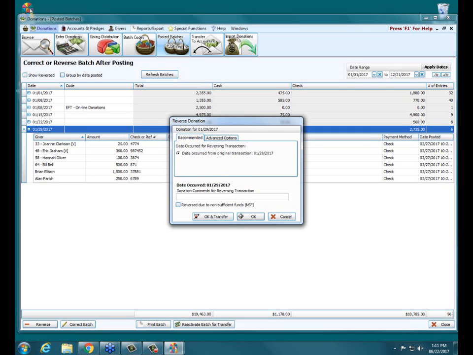Okay. You also have a place down here to put in some comments. It's not required, but you can definitely put in some donation comments as to why you are making this change or why you're doing this reversal. That way, if you get questioned about it by a committee, someone later, you have that information. You don't have to try to rack your brain to figure out why you took it out.